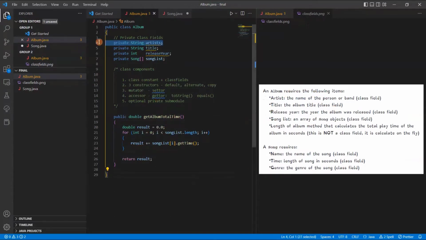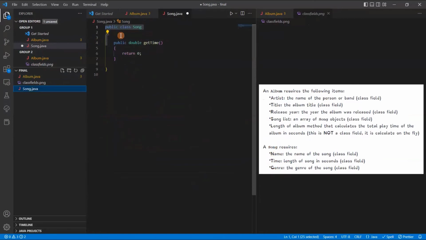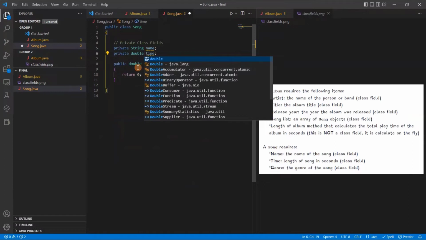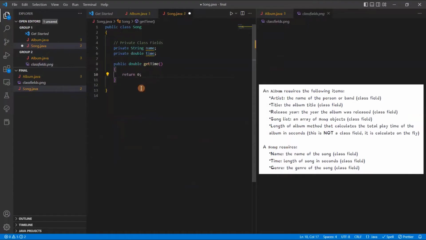So let's go and implement the private class fields. In the Song class, we've got three class fields. The first is the name. Also we've got a time. As we said just now, it needs to be double, so we write double, and the getter returns the time. And lastly, we've got the genre. I don't know how to pronounce it. Genre. We need to have a genre of the song. This is most likely a String also. So private String genre. Like this, we are done.